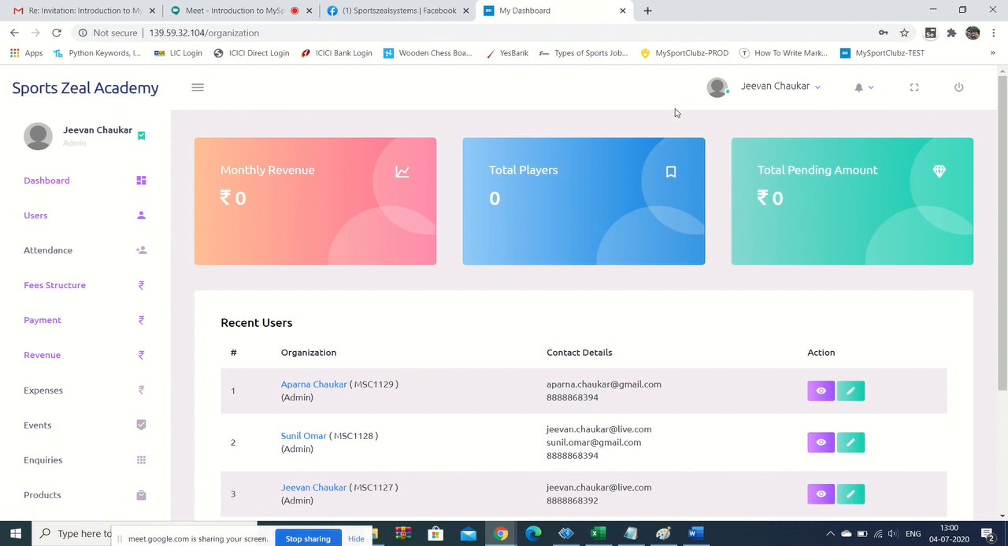Okay. So once you log in, you will come to this entire screen, and these are the variety of options we have. So I'll first explain the basic part. When a club is created in the system for the first time, there are two things that every club has to do. First thing is you have to define your fee structure. This is the place where you define the fee structure.